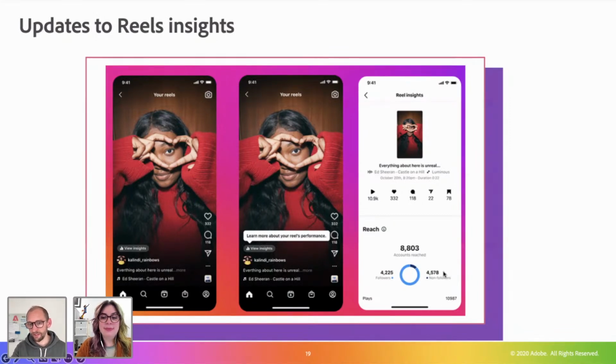These Reels insights, we'll have seen this on our other post types, so our feed posts, stories, etc. But now we can see in our Reels how they have impacted our reach amongst our followers and then non-followers. And I always pay a lot of attention to this bit because your non-followers is all about how your content is extending your reach beyond your current audience as well.